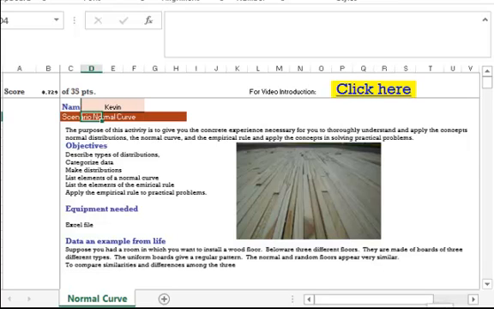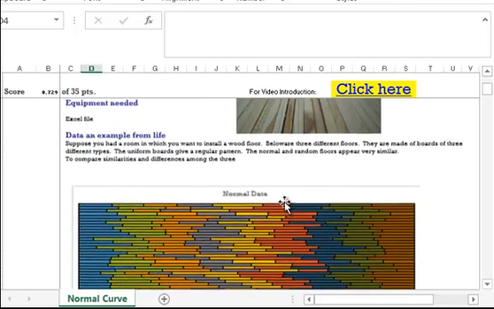The purpose of this activity is to give you concrete experience necessary for you to thoroughly understand and apply the concepts of normal distribution, the normal curve, and the empirical rule, and apply the concepts in solving practical problems. We're going to have different types of distribution. We're going to categorize data, make distributions, list the elements of both a normal curve and the empirical rule, and then apply the empirical rule to practical problems.